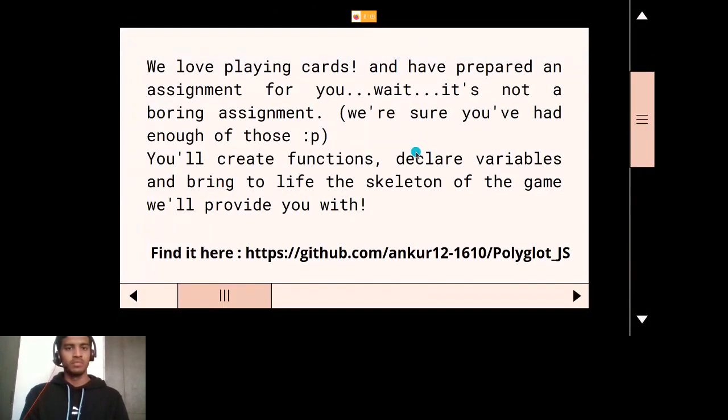And about the assignment, we all love playing cards and we have prepared an assignment for you. It's not a boring assignment. We know you've had your midterms and pretty much boring assignments till now. So this is a pretty interesting assignment in which you'll create functions, declare variables, and use conditional statements, everything that we have told you. You can find the assignment here. I've added the link here. Fork it, clone it, and work on it. We've added the instructions in the README. You can go through those.